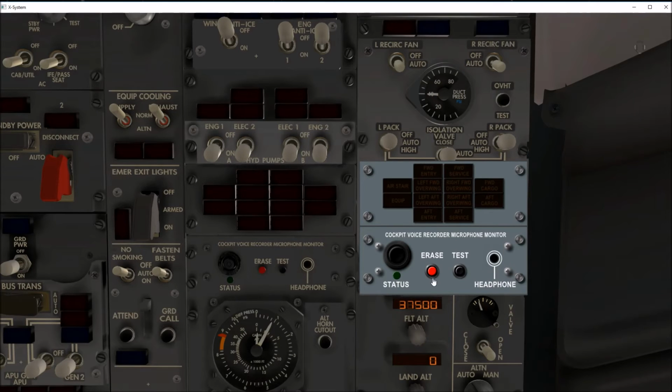It runs on a continuous loop. I think it's 15 or 30 hours, some long amount. And then the test switch, when you test that, of course, the light comes on and goes out. There's also a headphone jack you see there on the right for use in testing the system.